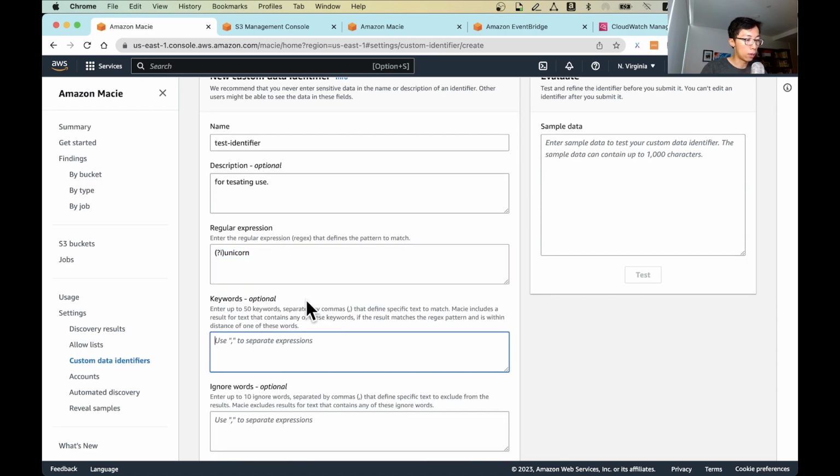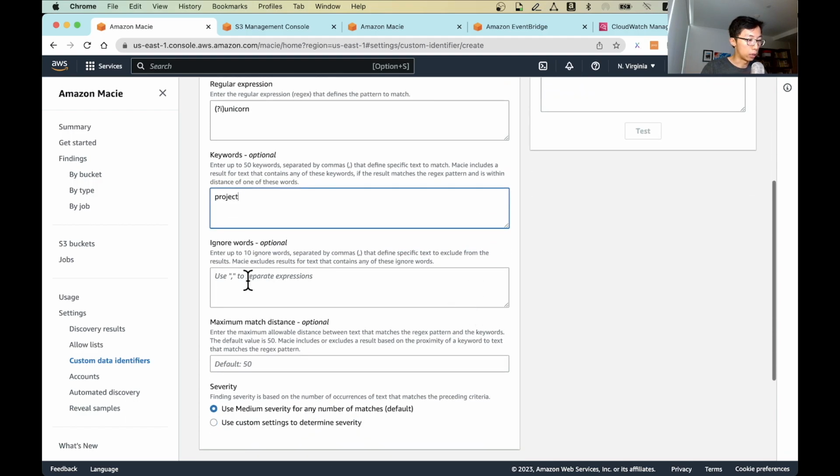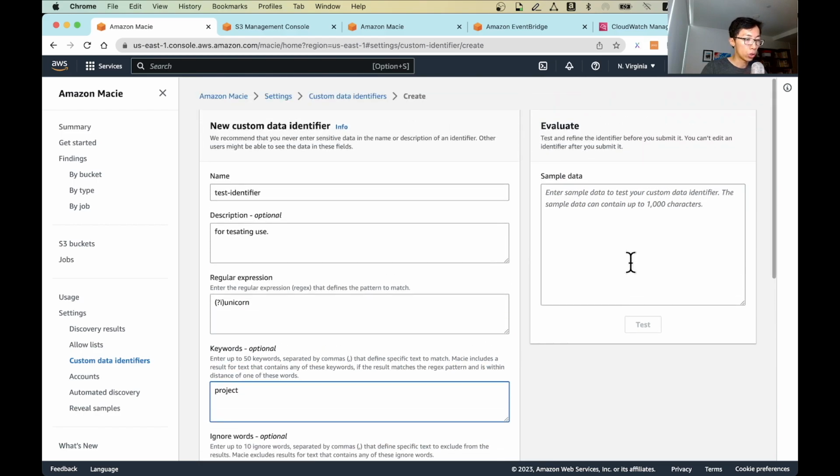And within it, the keyword, I want to put project. And let's ignore words for now. We want to include everything. Maximum match distance, let's leave it as default. So in the testing, this is again a pattern matching definition that we let Macie know: hey, whenever this pattern appears, just match it and let us know.